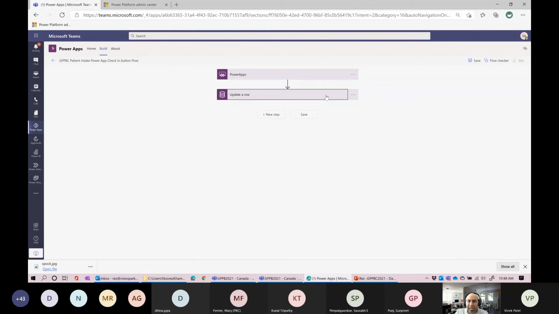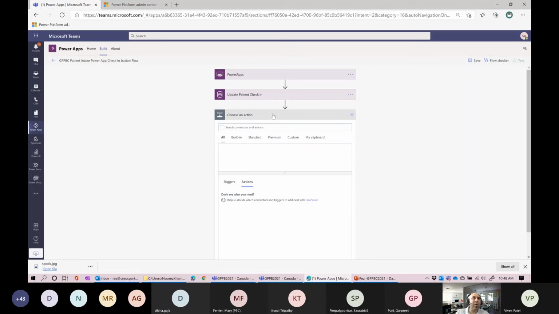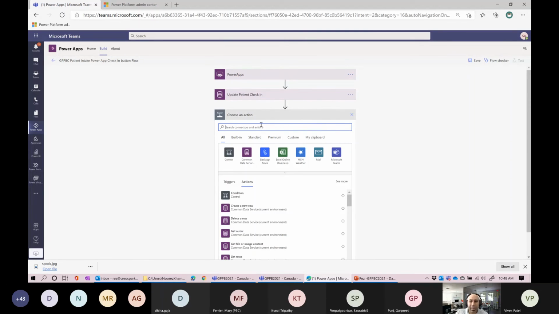Okay, so that's done. As a best practice, you should rename it to just say update patient check-in because you're probably going to be referring to this in other steps. The next thing we want to do is get the doctor. Okay, we also want to get the doctor because we want to notify them.